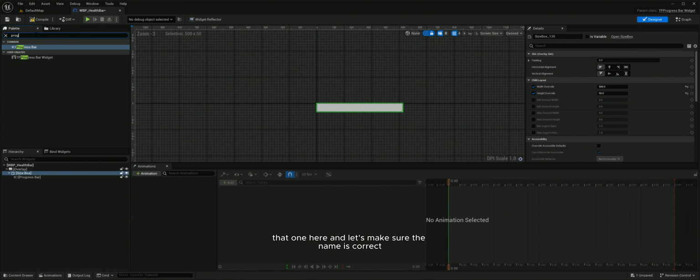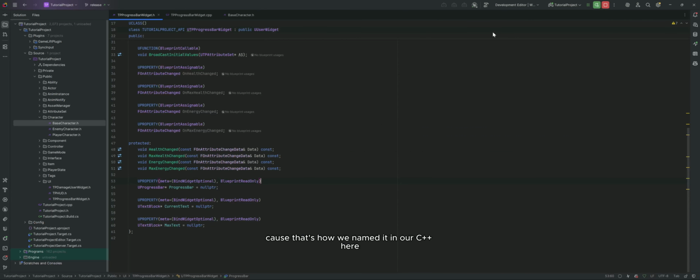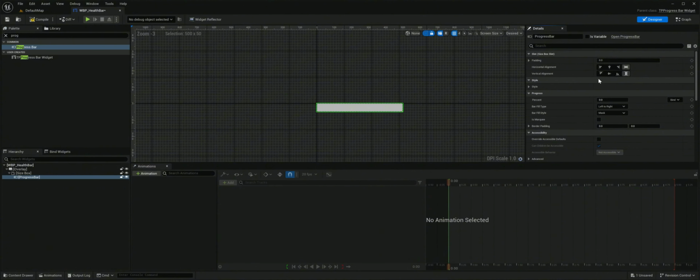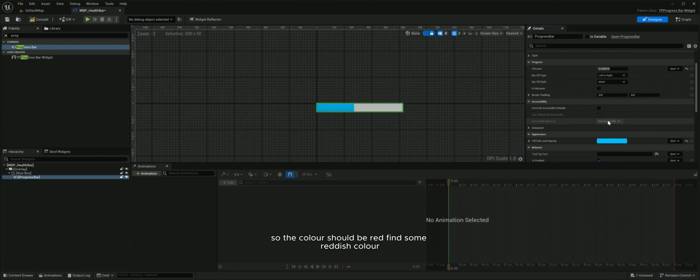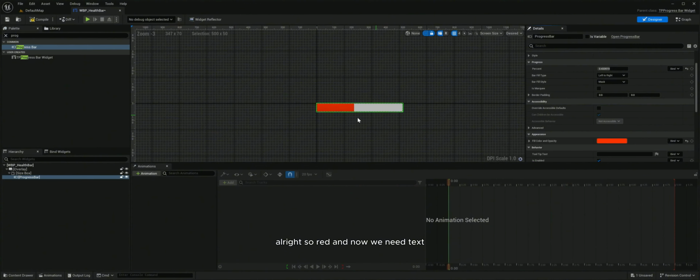Let's put that on here. And let's make sure the name is correct. It should be progress bar because that's how we named it in our C++ here. And let's fill that up a little bit. So the color should be red. Let's find some reddish color. Alright. So red.